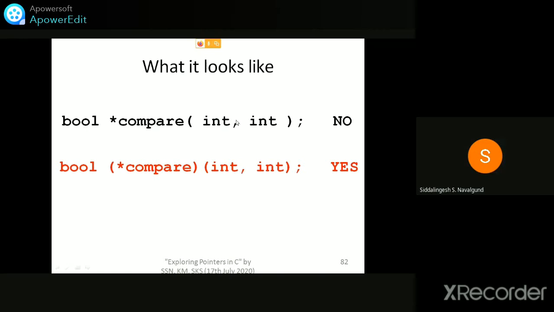Well, this is not the concept of a function pointer. I repeat, the first statement is not the concept of a function pointer. A function is returning a pointer to something else here. Correct? The function compare is returning a pointer to some type of data variable. This is not a function pointer. A function pointer means a pointer which points to the starting address of a function. How do I indicate it? Its syntax is as follows.